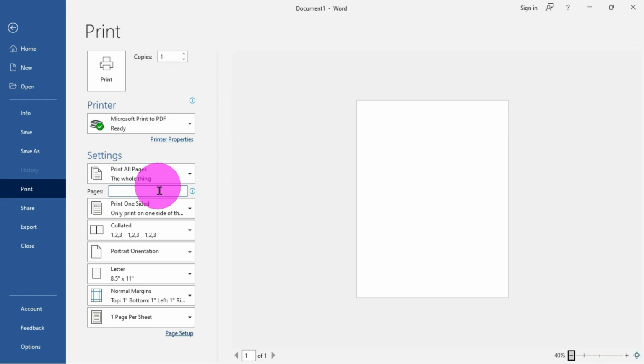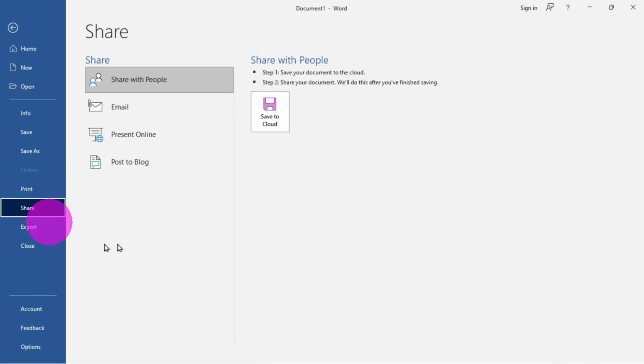The next one is the share command. This is where you can share your document with people, that is, save to cloud or save through email. You can present online, and also you can post to blog. All these options are a preference to you, and you need to be connected to the internet so that you can have this done perfectly.